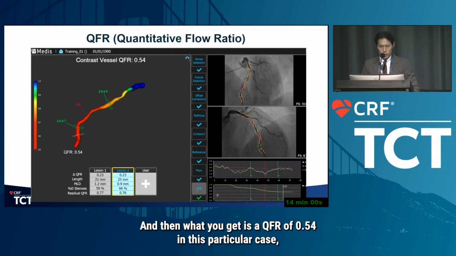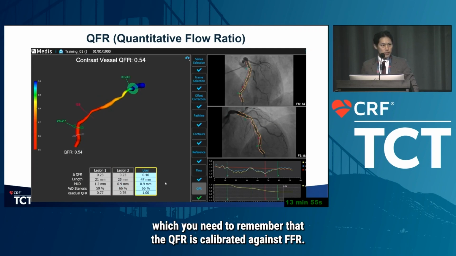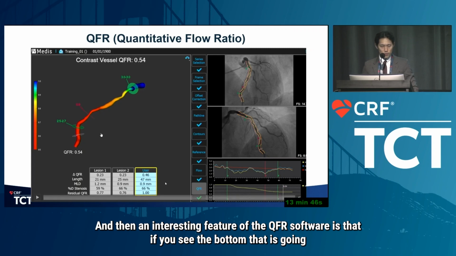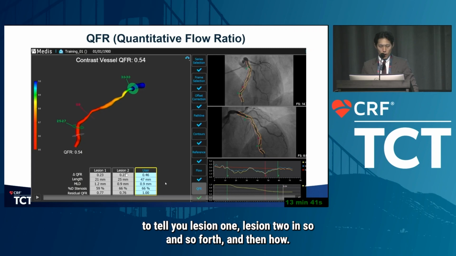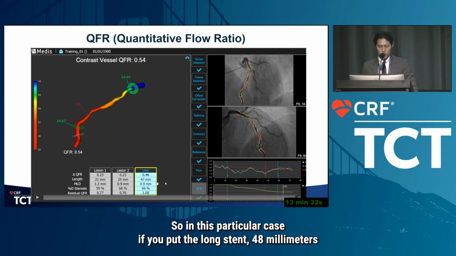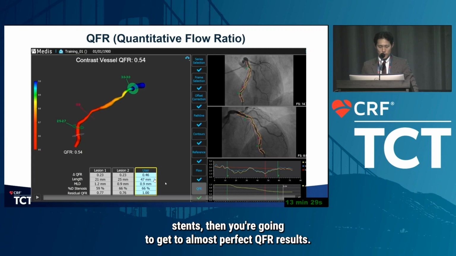And then what you get is a QFR of 0.54 in this particular case, and you need to remember that QFR is calibrated against FFR. So 0.80 is the cutoff, and this is clearly significant. An interesting feature of the QFR software is that at the bottom, it tells you lesion 1, lesion 2, and so on, how many millimeters of stent you put, and the expected QFR post-PCI. In this particular case, if you put a long 48 millimeter stent, you're going to get almost perfect QFR results.